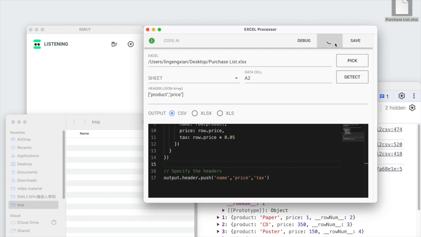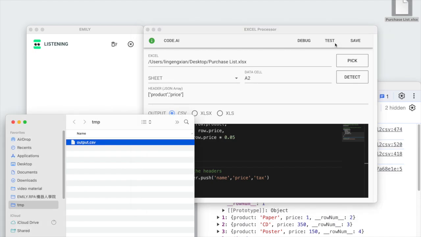When finished, press the Save button to save the module function. End training mode, test and upload the skill.